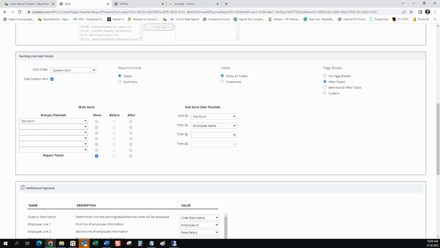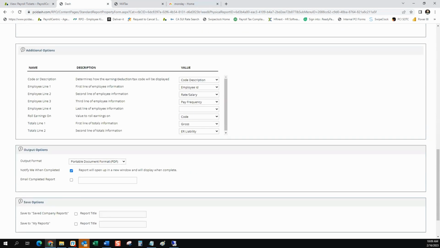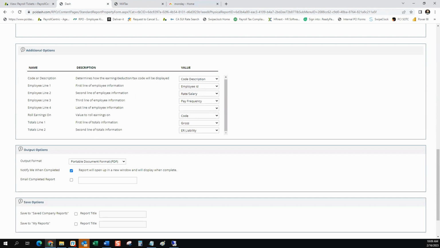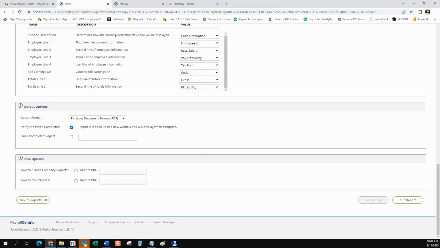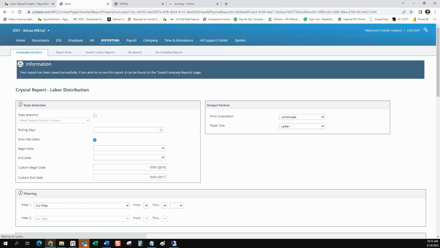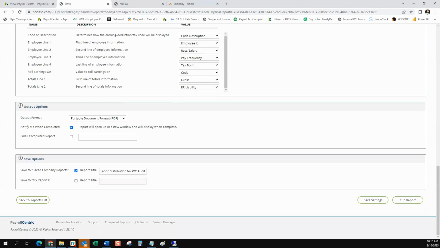So I've got this all set up and I'm ready to go. Now, what else do I want to do? Oh, yes, I want to go into the additional options and have it show tax forms as well. And then I can do something else specifically so I don't have to go through as much editing next year, is I can put in the saved company reports, labor distribution for workers' comp audit. And next year, all I would have to do is edit the dates. And so I'm going to hit Save Settings to save it. And then I'm just going to run the report.